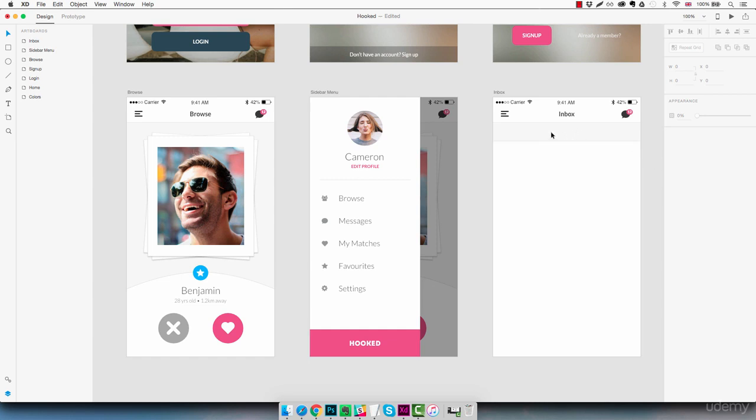In this little section on top, we're gonna have our search bar, which we're going to create using another rectangle. We're going to change the border radius first of all to about 10 pixels and probably make it a bit longer.